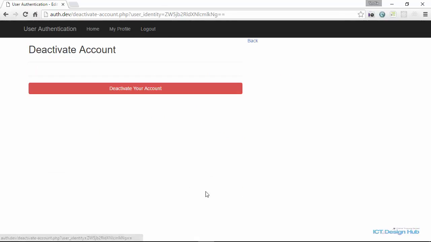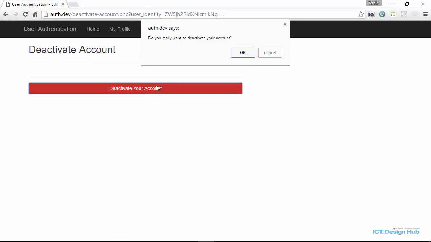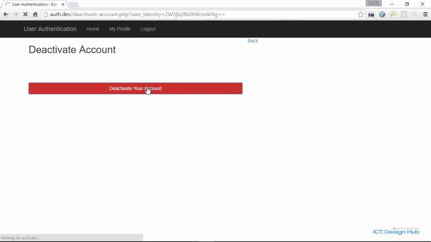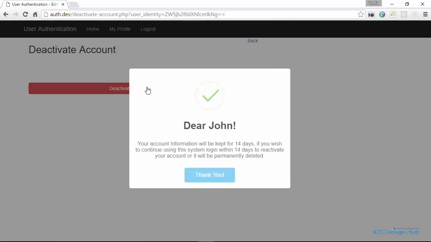We also have the functionality to allow the users to deactivate their account. So the way this functionality works is when the user clicks on deactivate your account, we are going to ask them if they actually want to proceed, and if they say yes, we are going to go ahead to deactivate the account and then send them an email. Okay, so we are going to deactivate this account and keep the information in the system for 14 days. If the user wants to continue using the system, they will log in within these 14 days and we will automatically reactivate their account. If they don't log in within this 14 days period, we are going to automatically delete their account from the system.